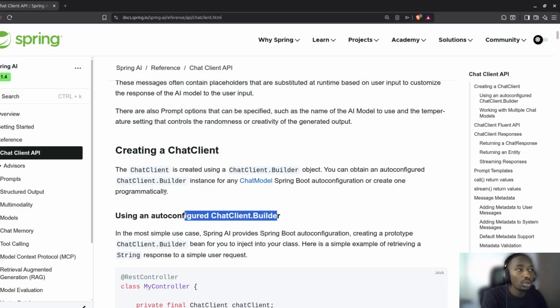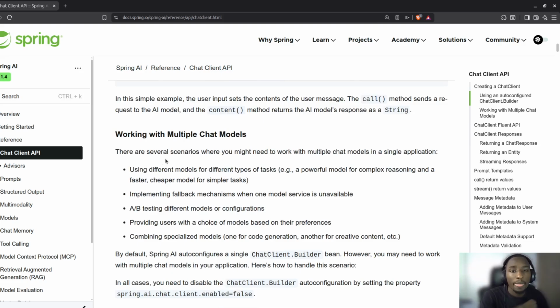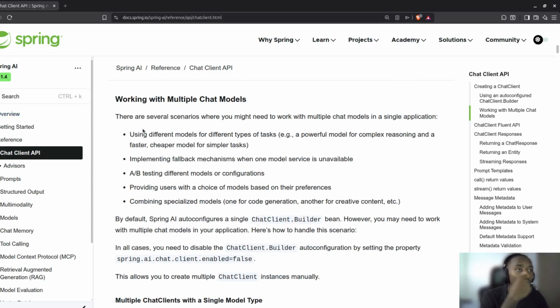Okay, so what I want us to cover today is, we've already created a chat client, and now what if I, as a developer, want to interact with multiple models? If you want to operate with multiple models, there are several scenarios that could bring this about. One is using different models for different types of tasks. Say you want your application to have an aspect of multimodality. One model cannot support all these features like image generation and text. It can't support all of them.